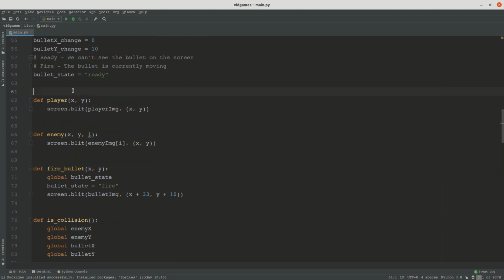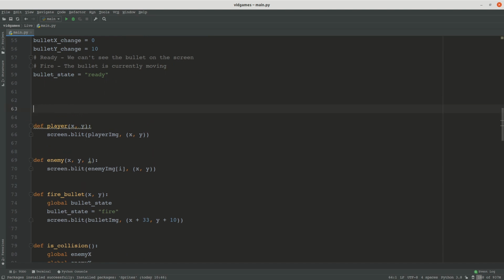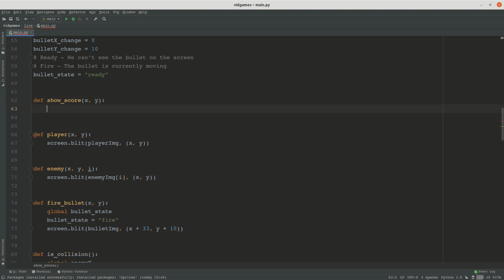So here, along with my functions, I am going to say def show_score. I'm going to put in x and y because obviously you want an x and y coordinate, so where we're going to display it. And displaying the score is a bit different. We don't blit it. We need to render the font.